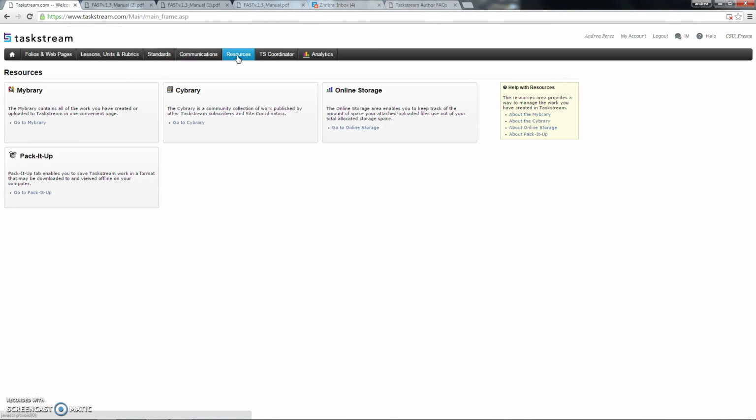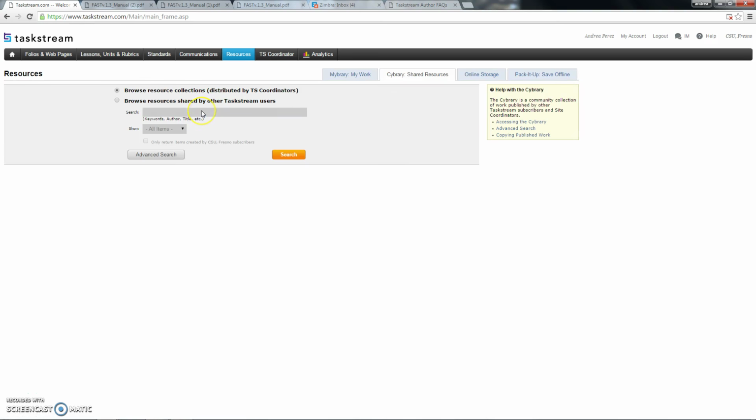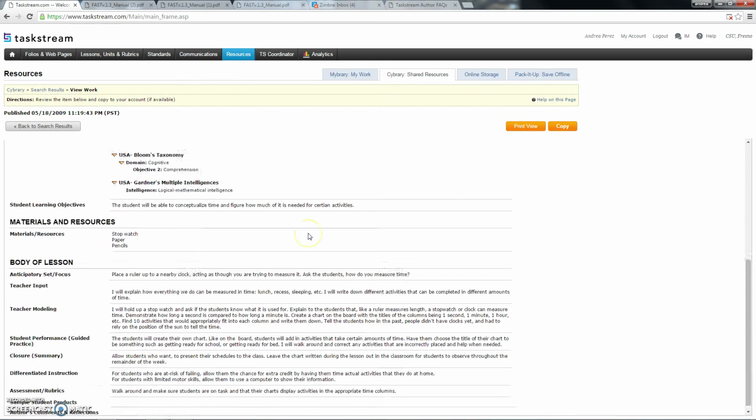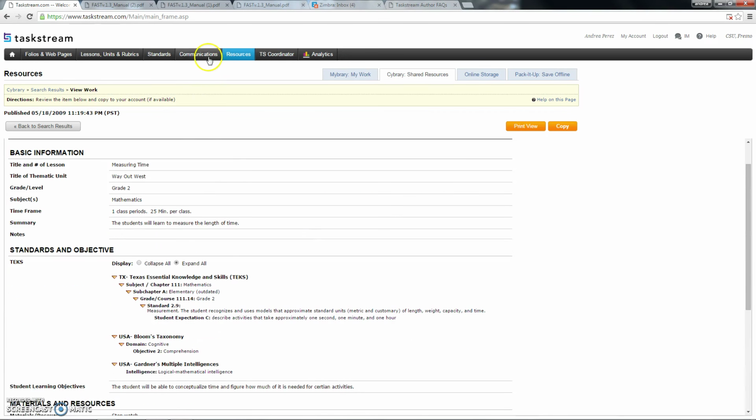Some of the resources that are here through TaskStream, one is a Cybrary, which has a community selection of different things that people have done through TaskStream. So say you're looking for a specific lesson, say we're looking for a math lesson. Go ahead and you can click from lesson plans, unit plans, rubrics, web folios, and web pages. Those are all things that people have uploaded onto TaskStream that you can use. So it's a great resource for you guys, and you can click on that, look at them, see if there's any way that you can adapt it to what you're currently doing.